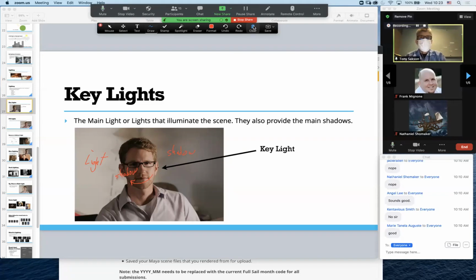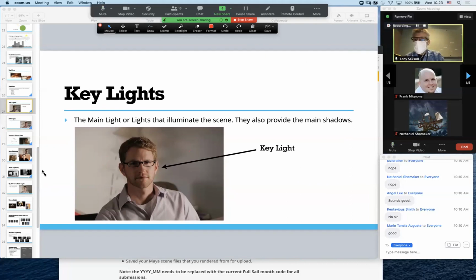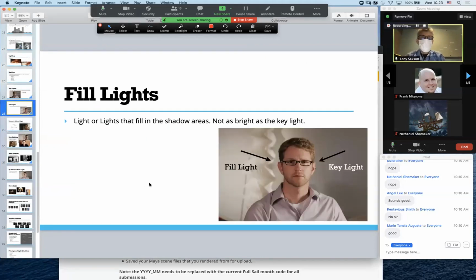So key light, main shadow source. Shadow is usually 180 degrees away. Now, we've also got fill lights. Fill lights, their job is to support the key. Key light can't necessarily do the job of completely illuminating the subject the way you want. So we use a fill light to brighten up the areas that might have too much shadow.